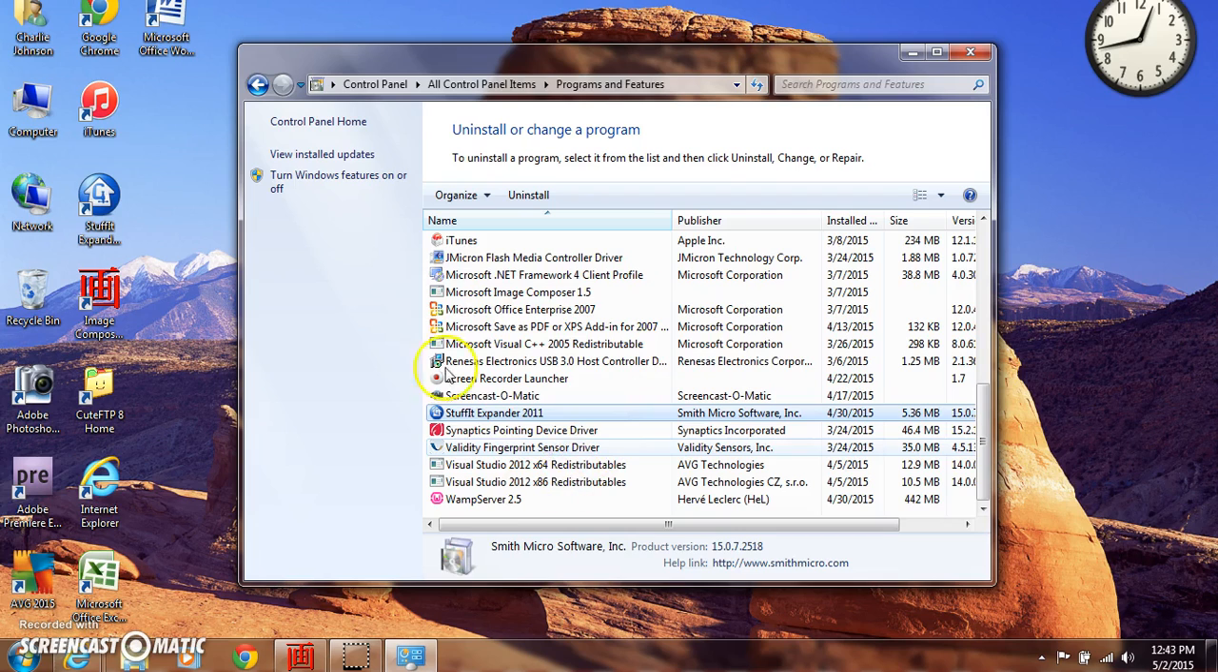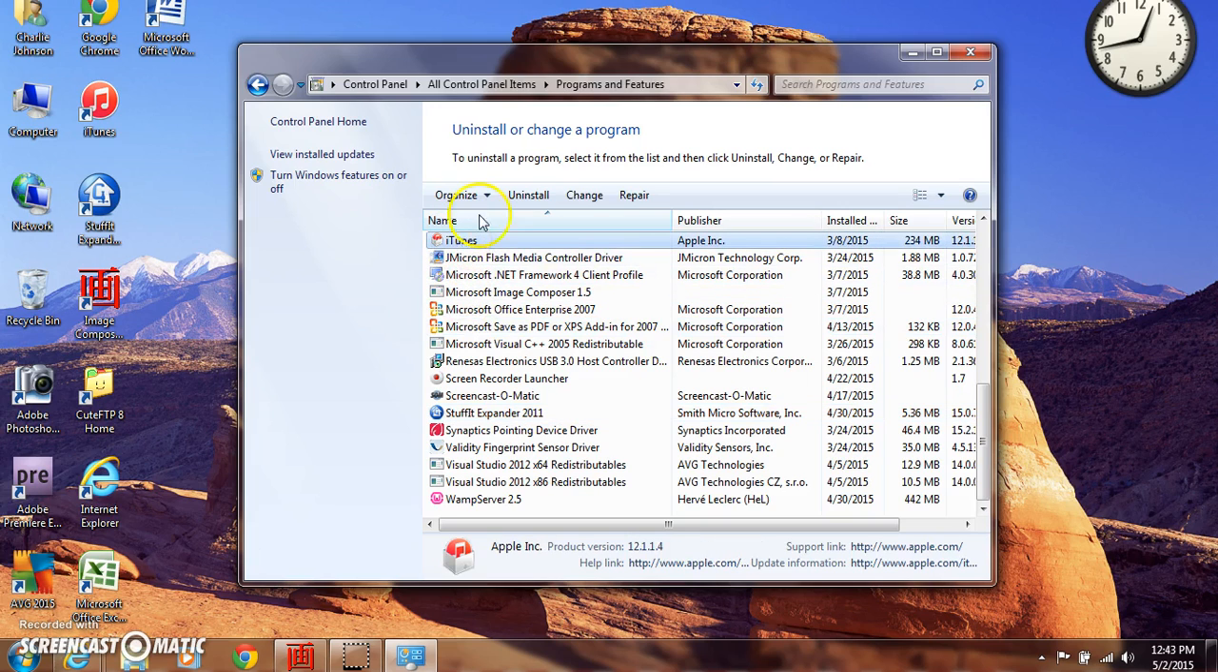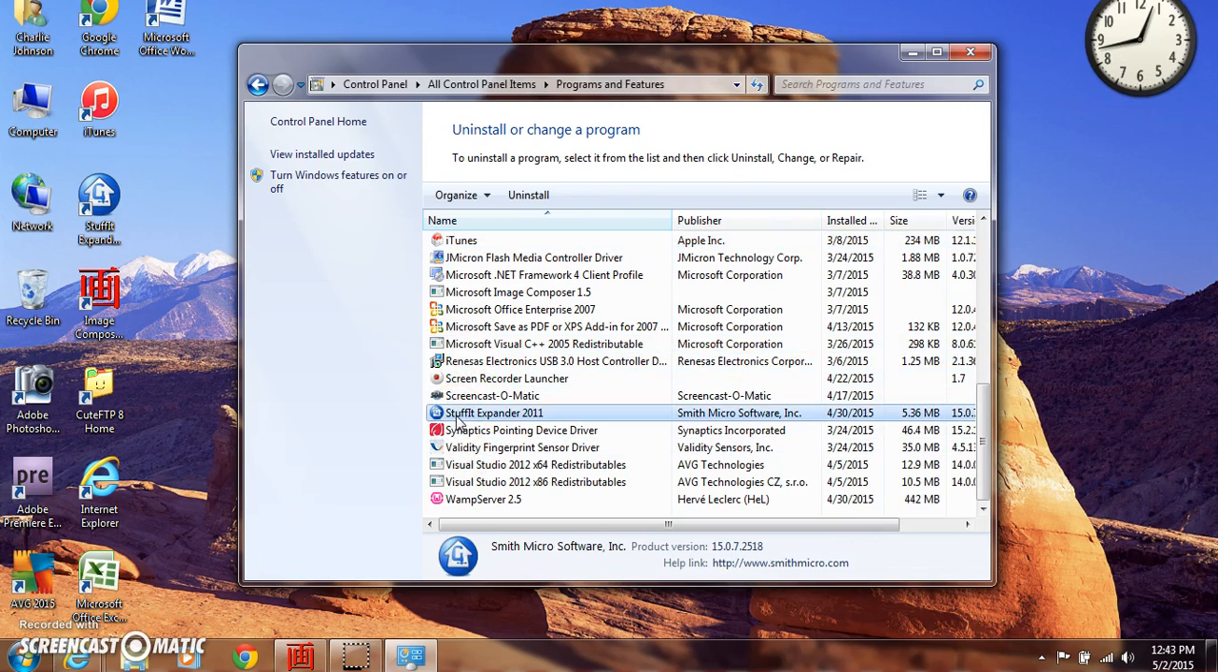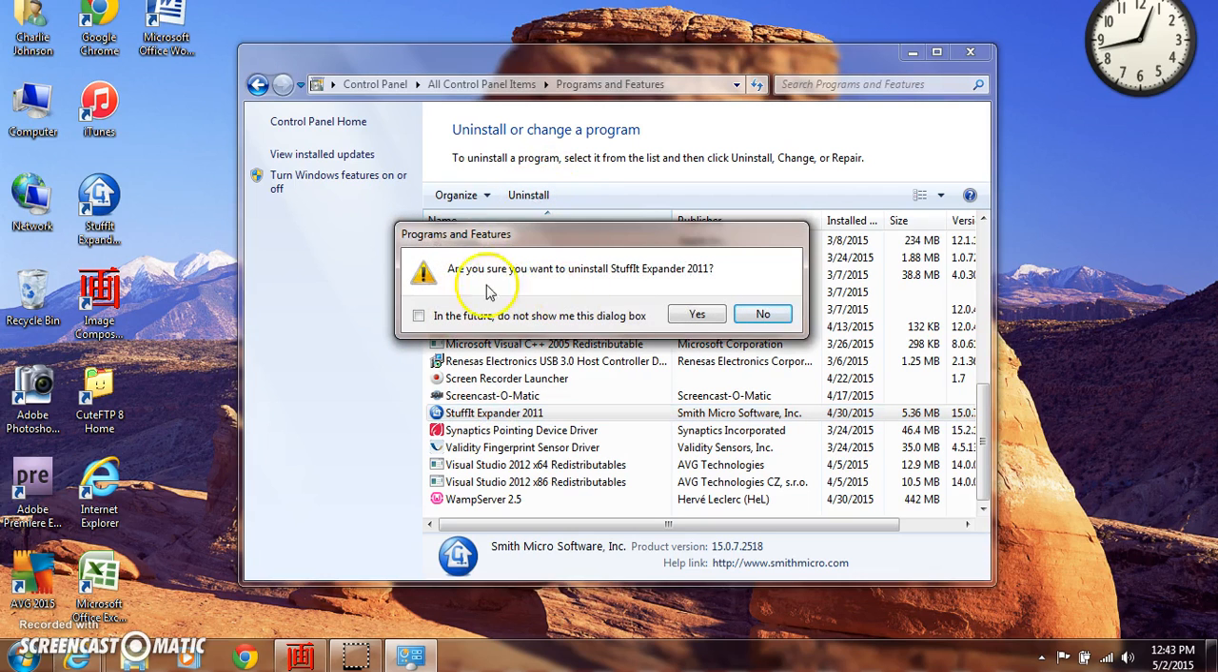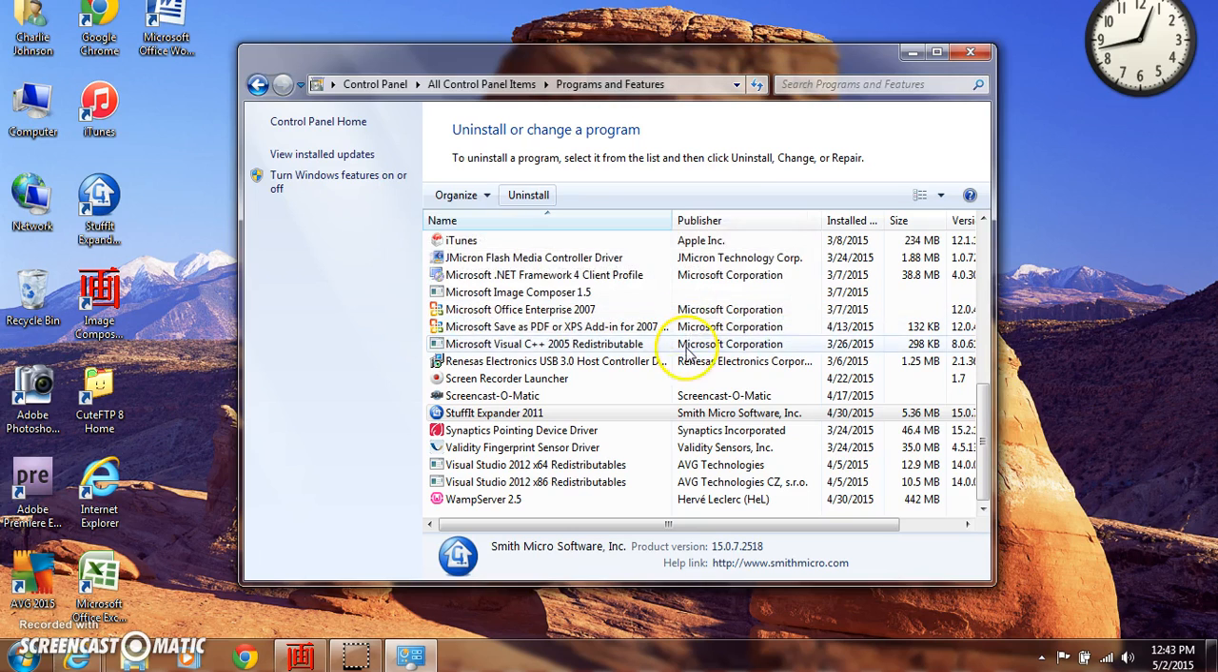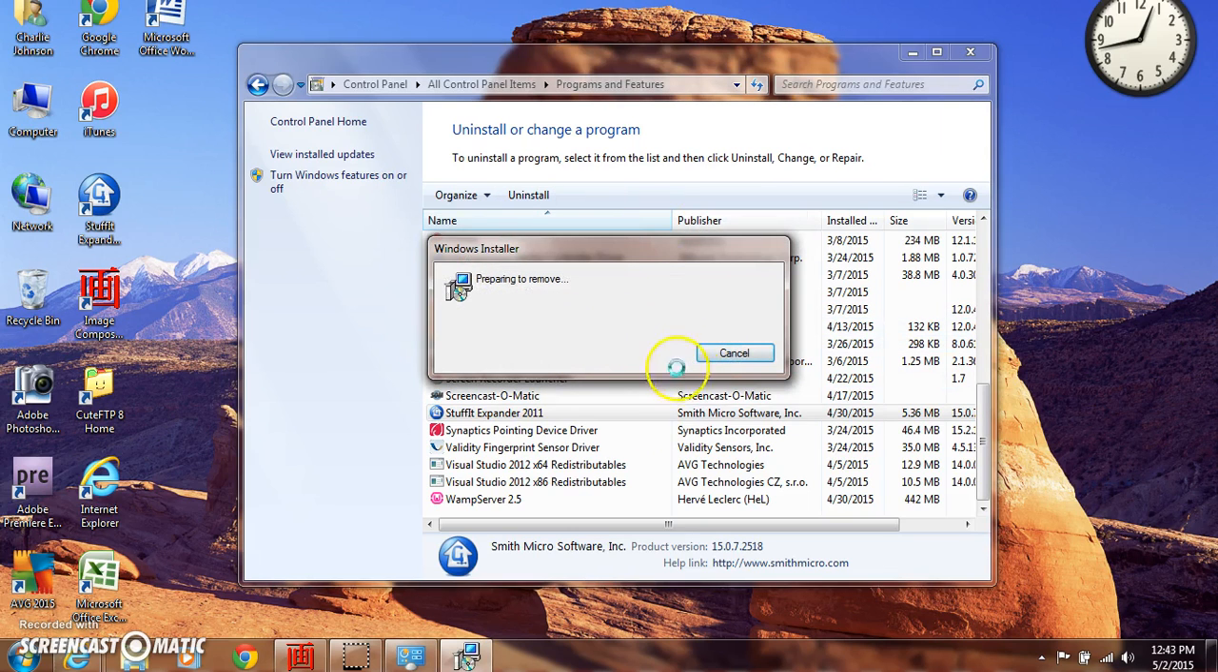You want to be careful of getting rid of things on this list because you may need it. So you need to be sure, like, I don't use iTunes anymore, so I can select it and uninstall it. Well, so then if you go to use iTunes, it's going to be gone. So make sure you don't need this program anymore, and I know that I'm not going to use this Stuffit expander anymore. So I choose it, and then I choose uninstall, and it says, are you sure? And I say yes. And then it just takes a few minutes and it uninstalls it from your computer.